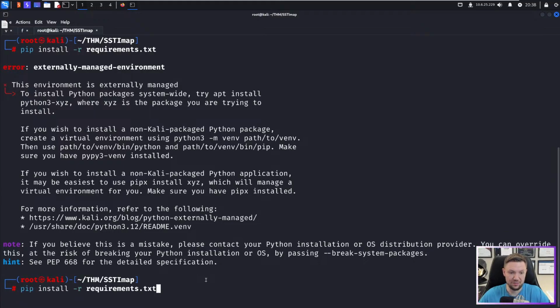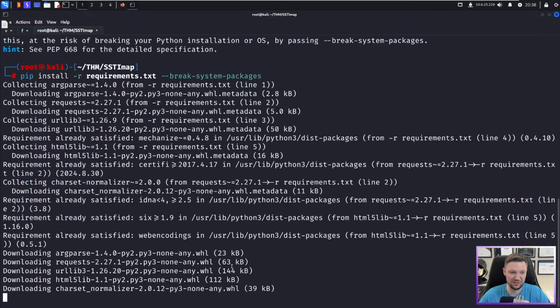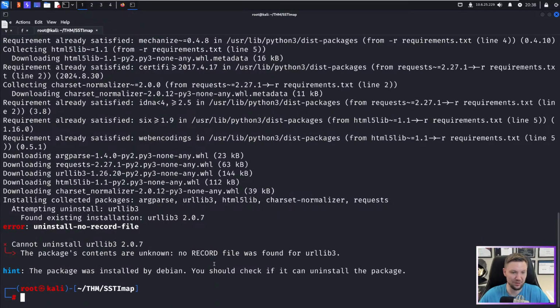So usually when I get this message, it tells you to do like python3 XYZ, and that just annoys me. I actually just do --break-system-packages, because if it breaks, I'm not really concerned about it. Kali Linux is pretty easy to set up and back up. Package contents are unknown. No record file was... What?